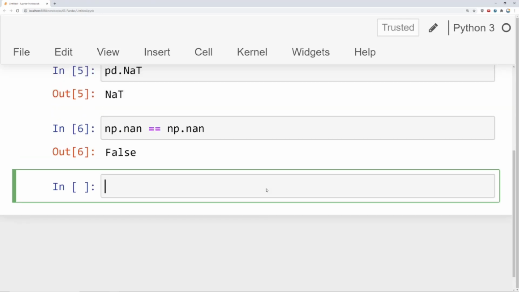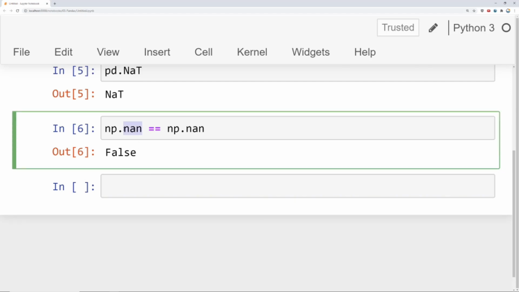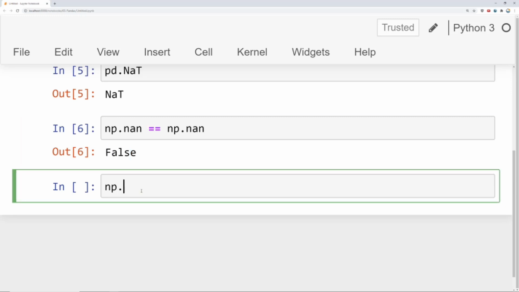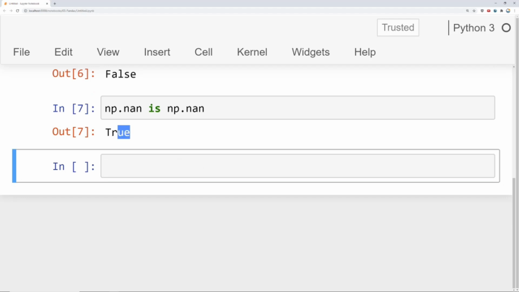And the general logic here is that since you don't truly know what this value is, it's missing, and you also don't know what the other value is, it's missing, there's no way you can actually tell if these 2 missing values are equal to each other. So it says they are false. However, if you are checking for some value to be nan or not, you have to say np.nan is np.nan, and then that will return true.